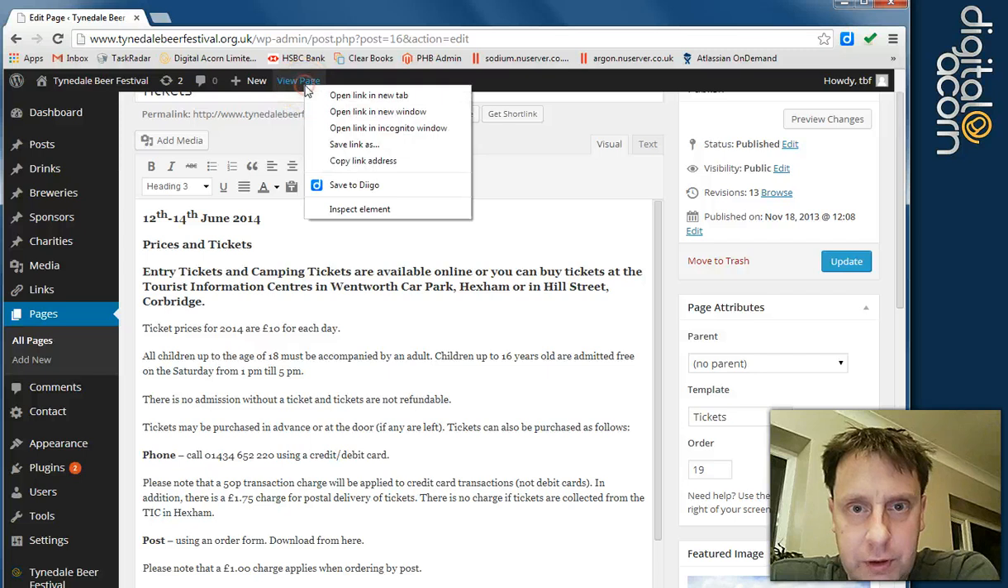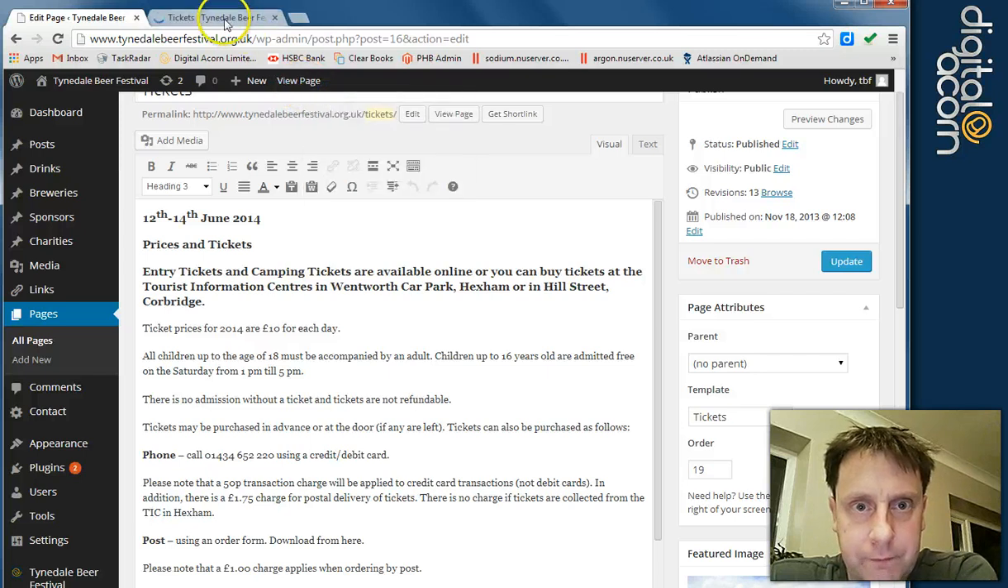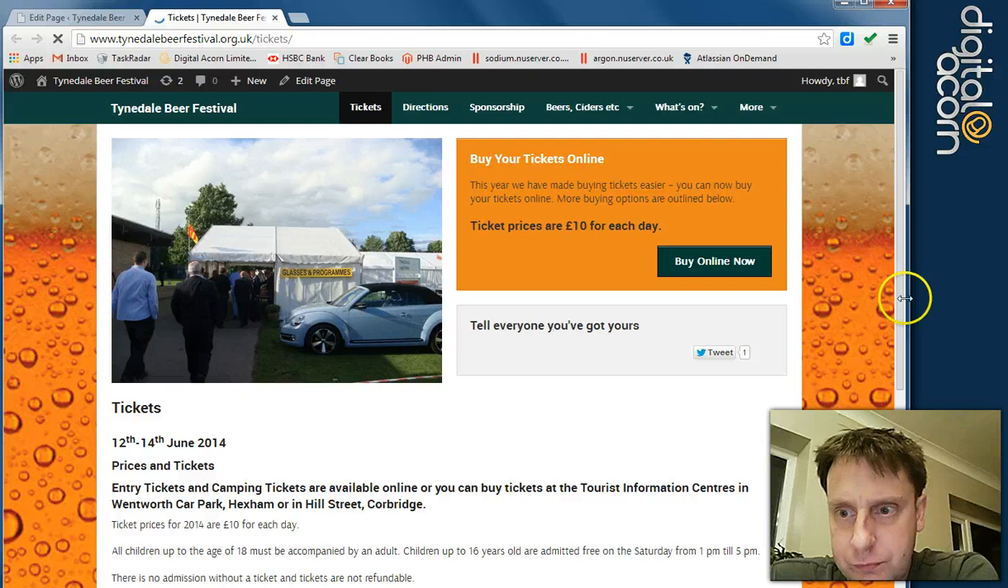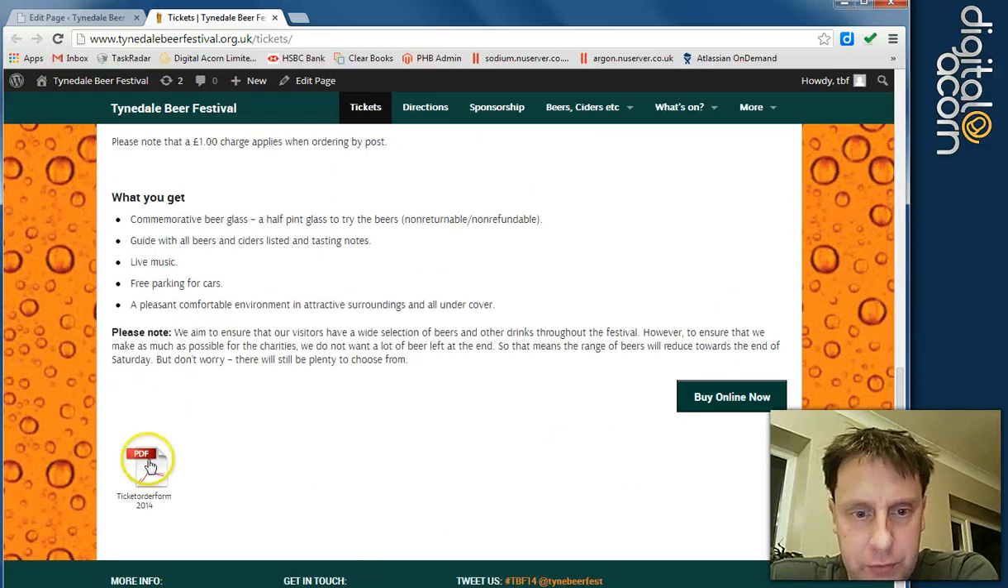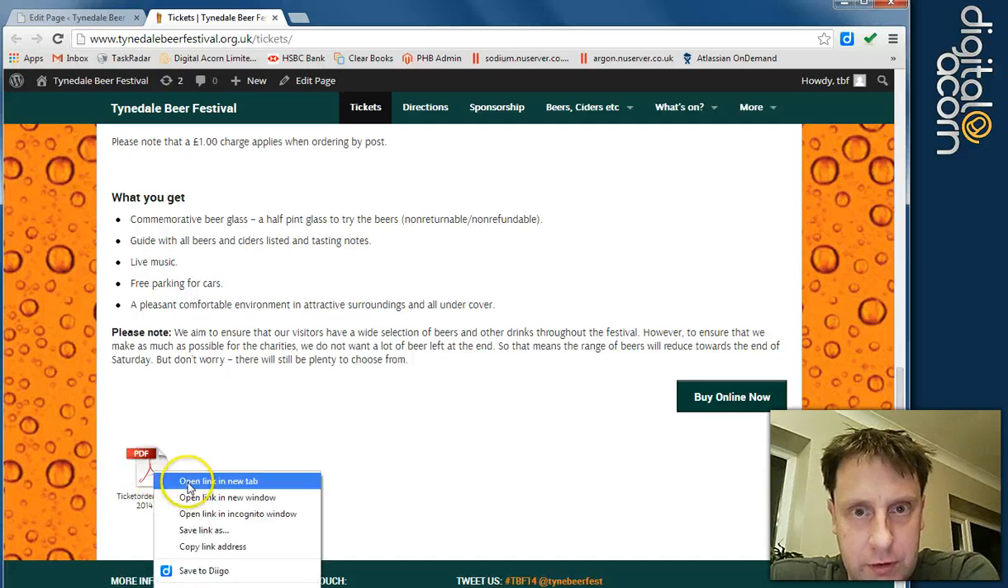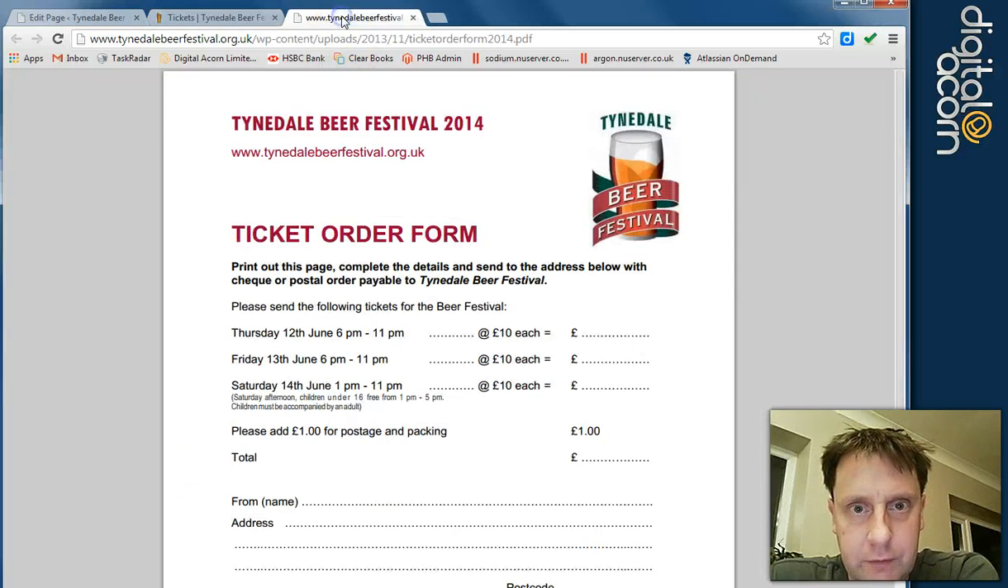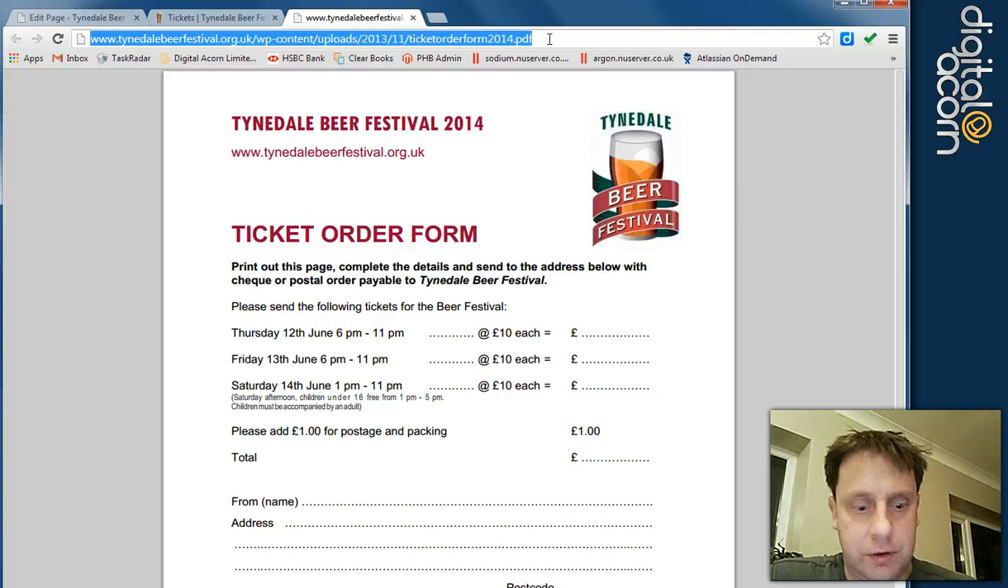And now if we view the page, you can see at the bottom of the page we've got our ticket order form PDF there. And if we open that in a link in a new tab, we can see the URL to that document there, uploads 2013/11, which is the date when that particular page was published.